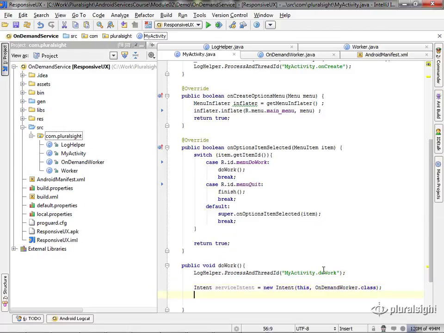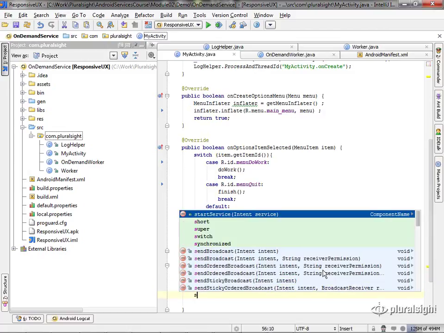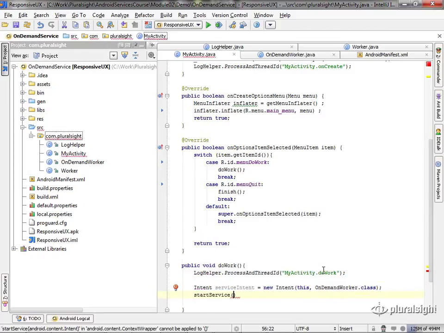And so now we have an intent based upon that component. So now all I have to do is call start service. I'm going to pass in my intent, service intent. And that sets it up for us.